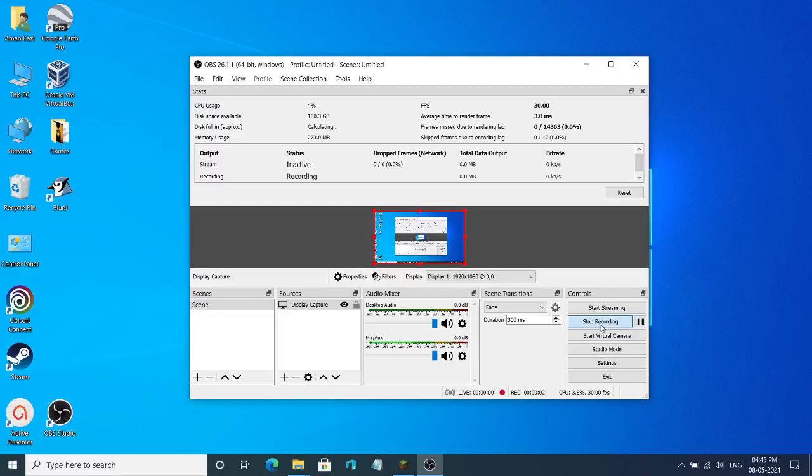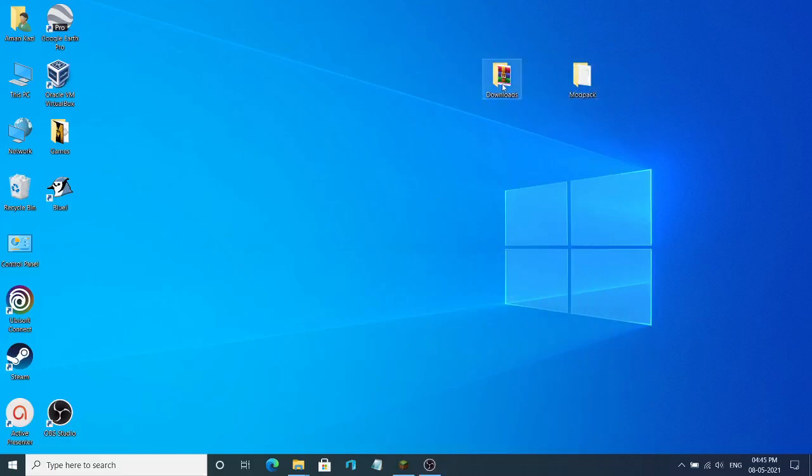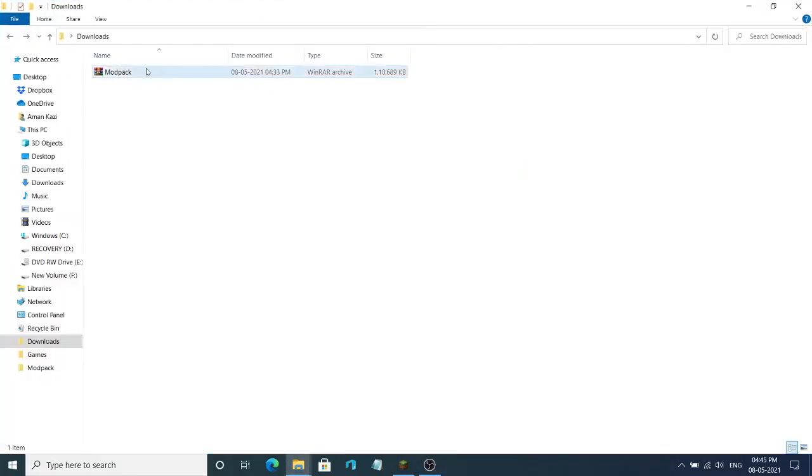Hello everyone, today we will be seeing how to install the modpack compiled by me on your computer. Download the modpack from the link down in the description from the Google Drive. After you download it, you will get a zip file in your downloads folder.